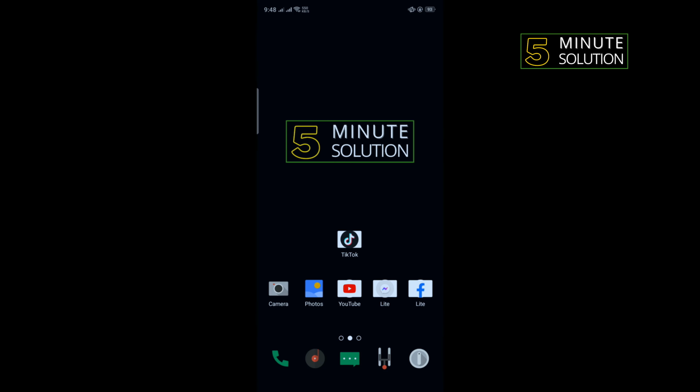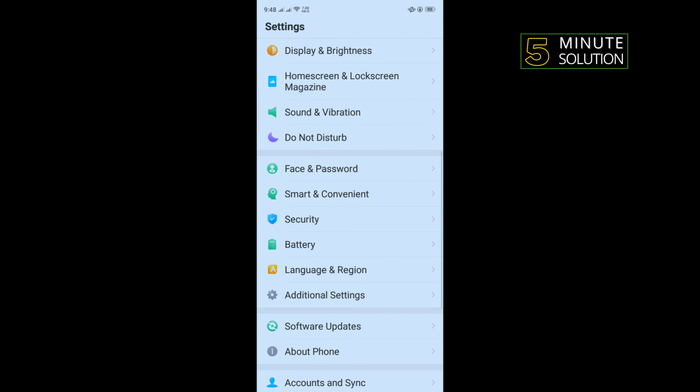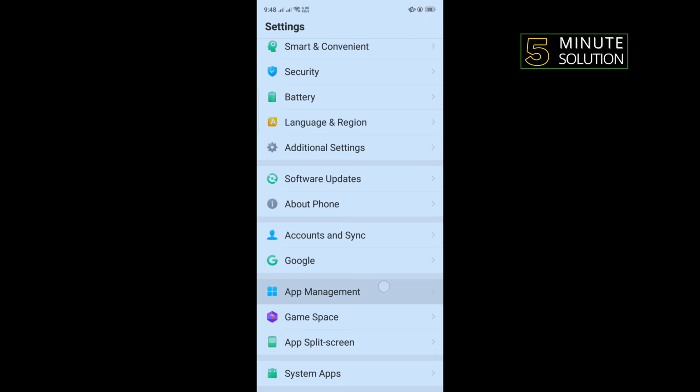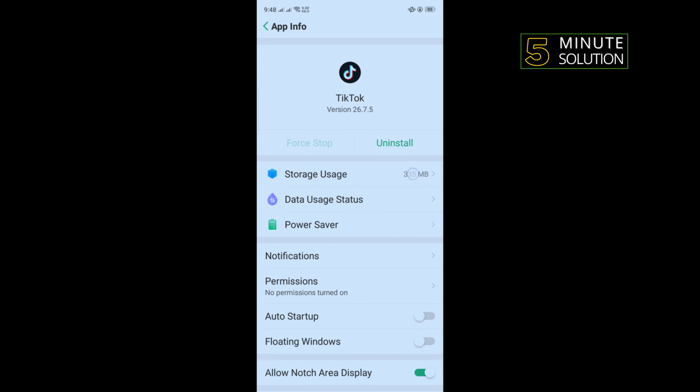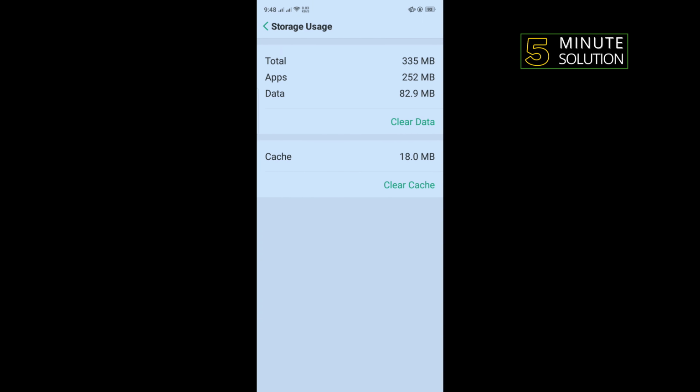The third solution is we need to clear our TikTok app cache files. To do that, open your phone settings, search for app management. Once you get it, tap on that, tap on TikTok, storage usage, clear cache, clear data, and now open your TikTok, log back in to your account and check if the problem is fixed or not.